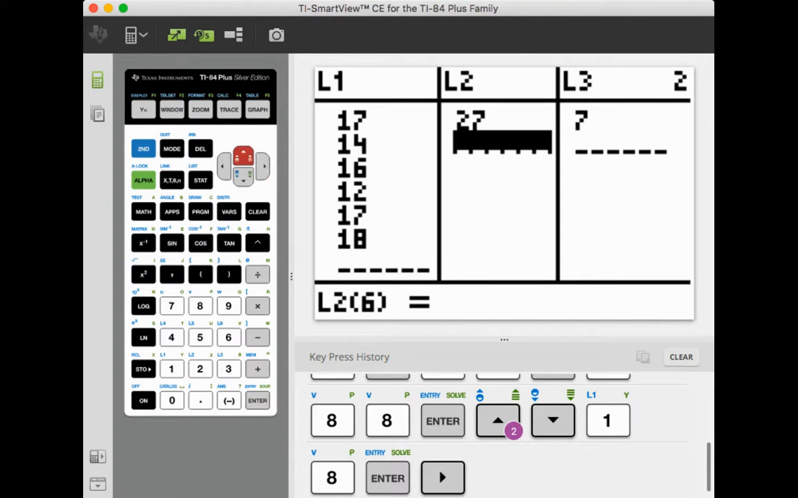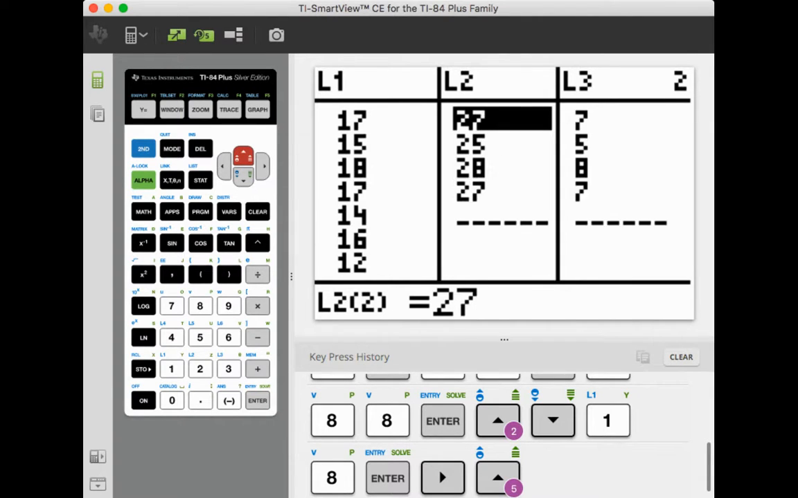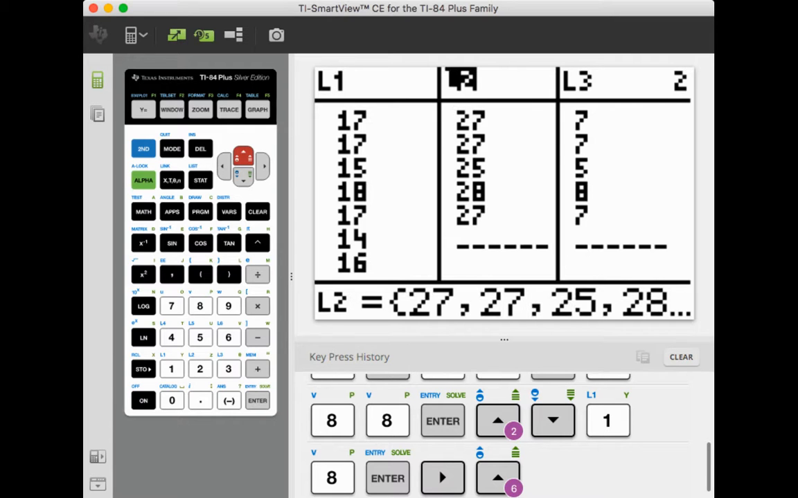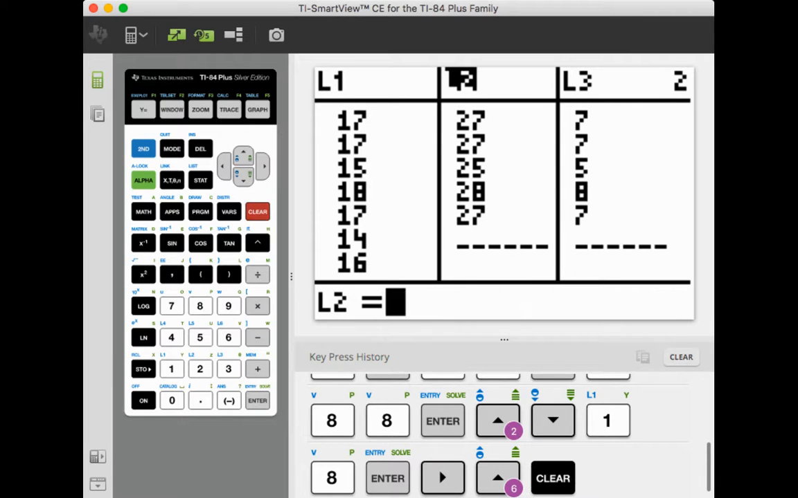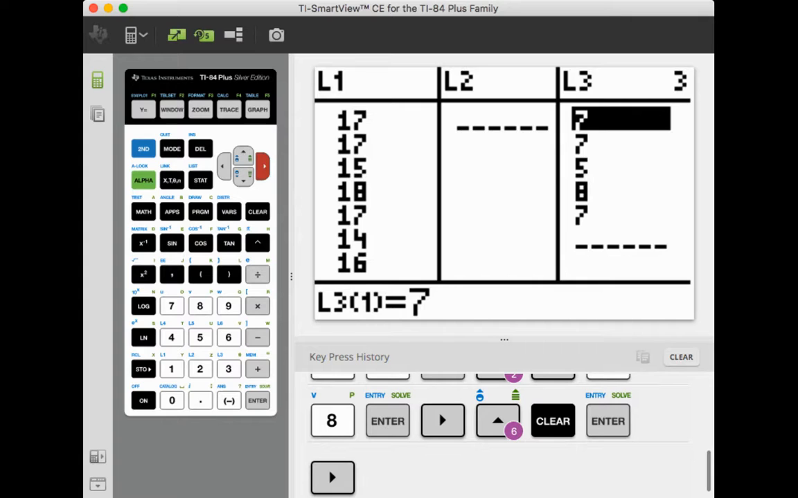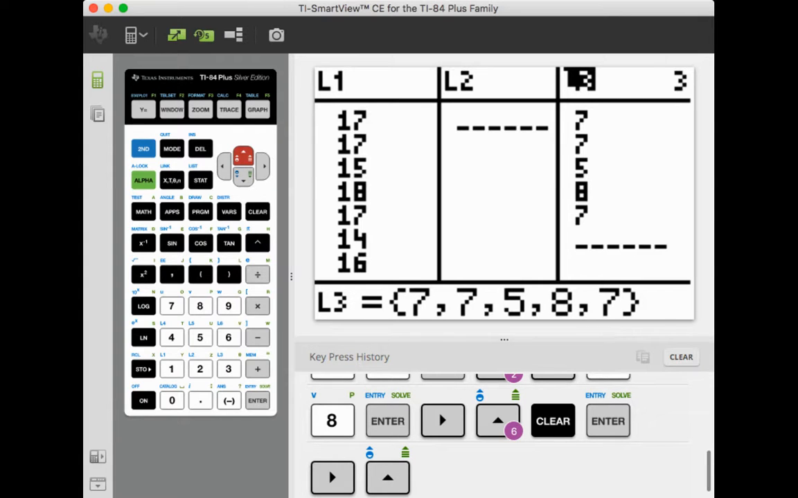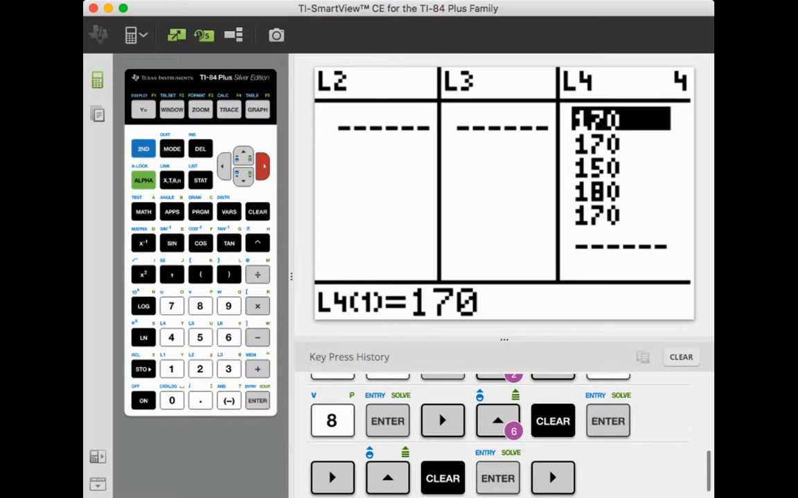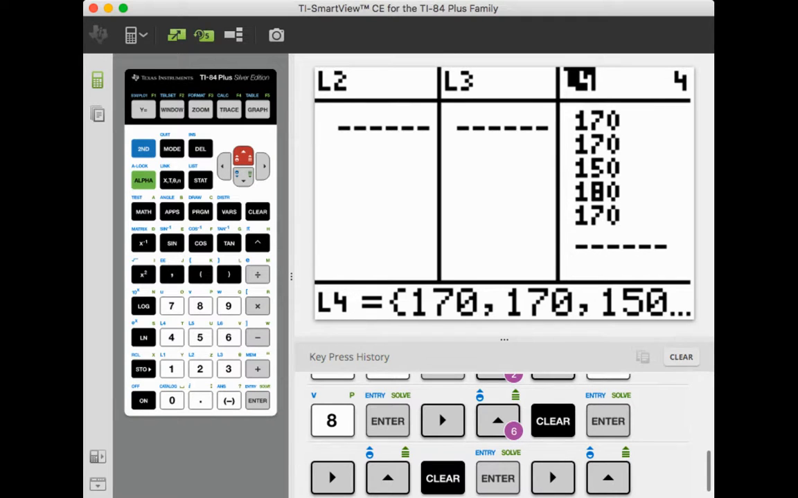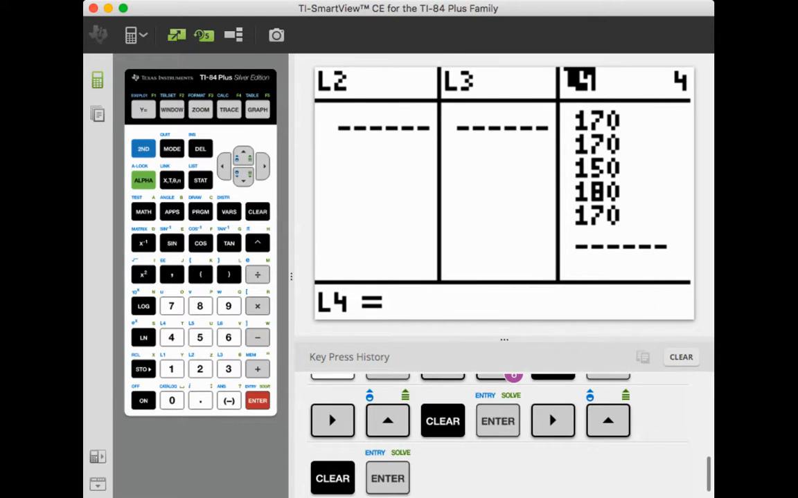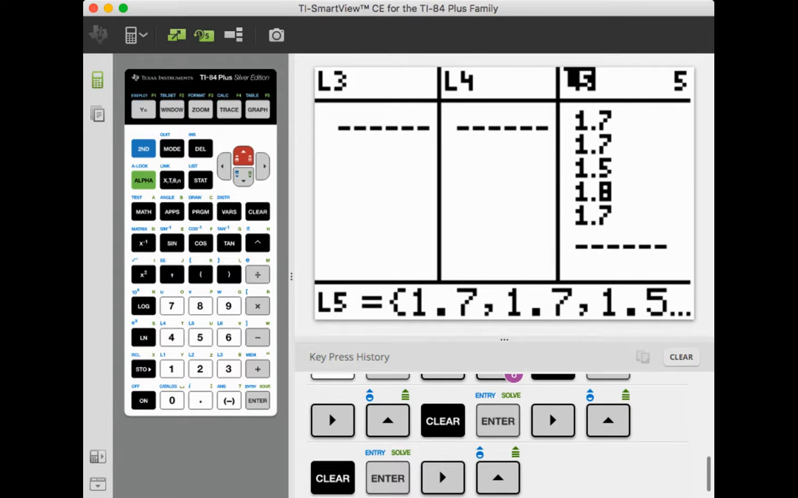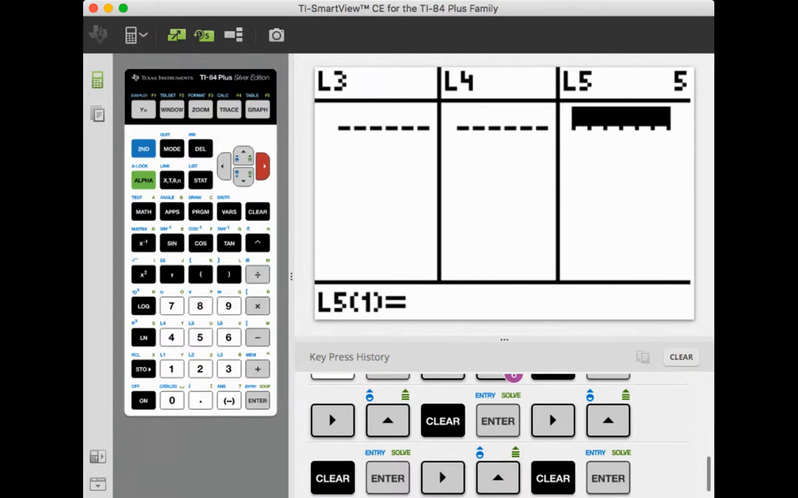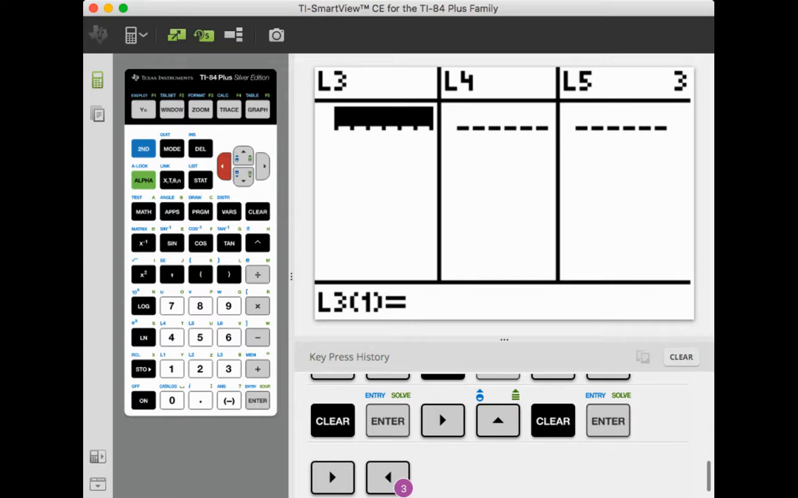Let's say I wanted to get rid of some of these lists. So I don't want this stuff in L2. I scroll all the way up till I highlight L2. I press clear and press enter. And you can do that for all the lists. Whatever you have in there, clear, enter. I don't need those. I don't need these. And you should see that there's 6 lists total. All right. So all of my stuff is in L1.